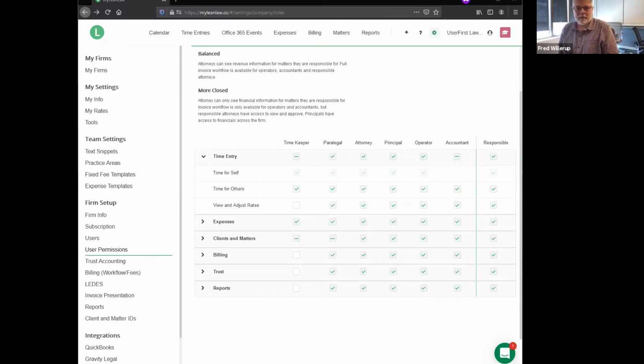Whereas an attorney or a principal, the UI is more tuned to just showing them their stuff, so that when you go to a page, it's ready to show you just what you're working on. That's kind of the idea. But yeah, so I think that's a little bit on roles.